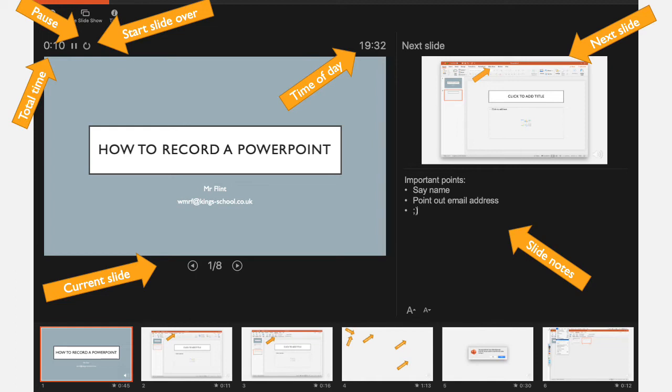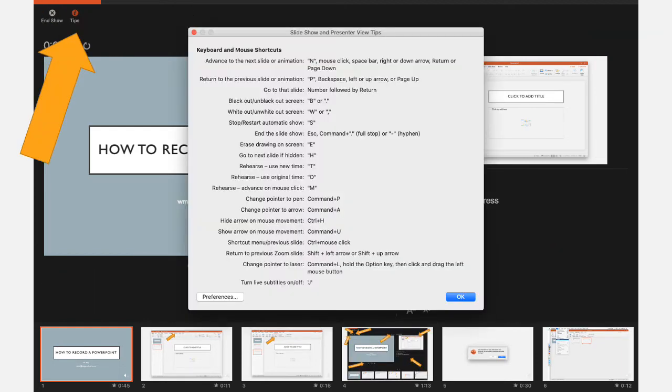Beyond that, if you want any more ideas as to what it can do, just click on the tips up there in the top left hand corner. It's quite powerful. There's a lot you can do. You can do rehearsals, you can get a laser pointer that appears on here, you can end the slideshow early, you can hide it, and so on. There's a whole load of stuff you can do with it.